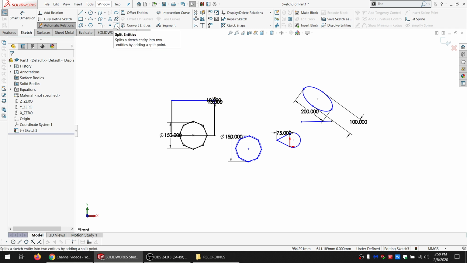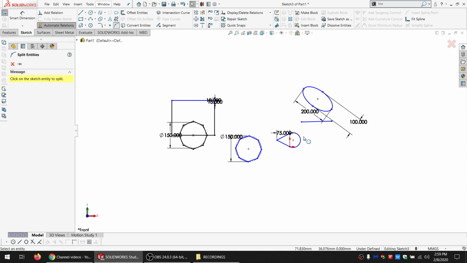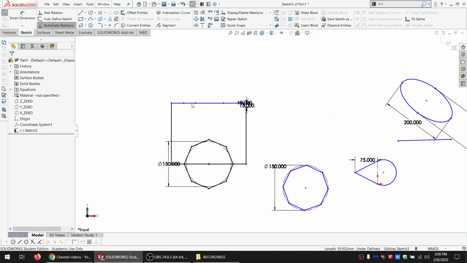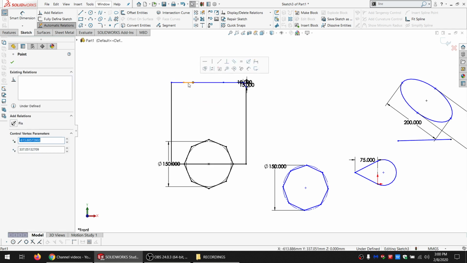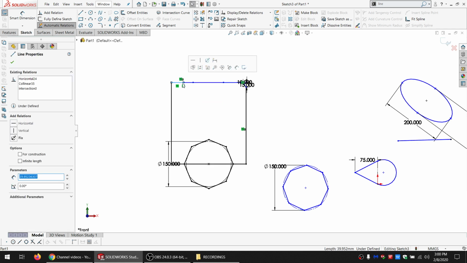And then we have split entities. I've got this line, and I don't want it to be a line. I want it to be 2 lines, or 3 lines, or 4 lines. And now it's split up into separate sections. So that's one line, that's another line. And a lot of times they keep their relations.